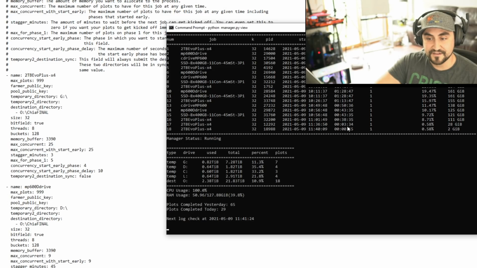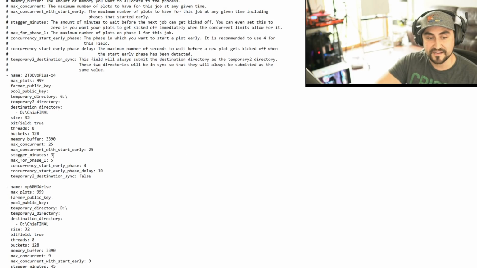We've got 5 plots in phase 1: 1, 2, 3, 4, 5. And the reason for that is I changed the max for phase 1 to 5, and I changed the stagger minutes to 3. So you'll see this hit 3 minutes and it kicked off another plot. I obviously don't want to keep it at 3, as that will surely lower my performance from testing that I've done.